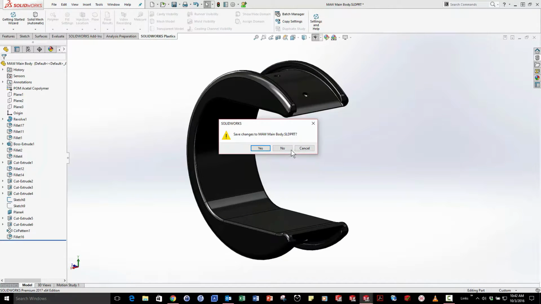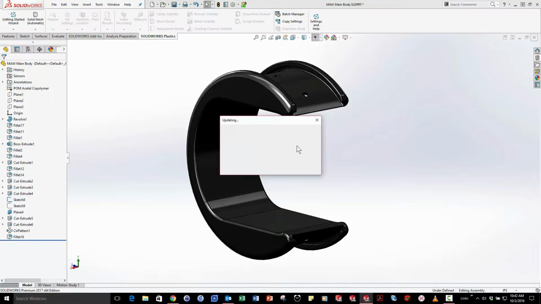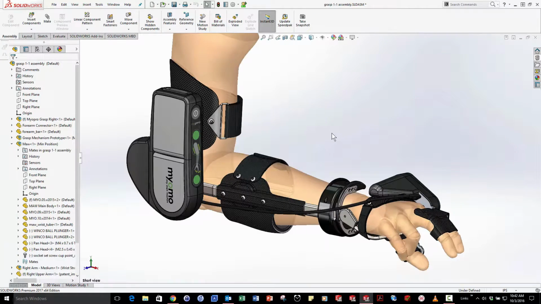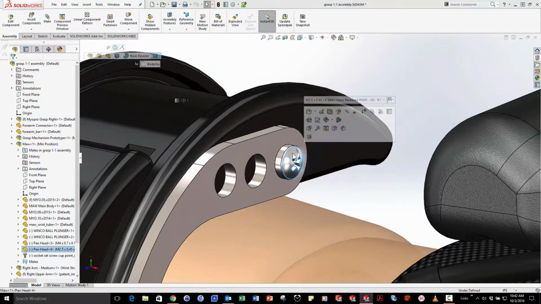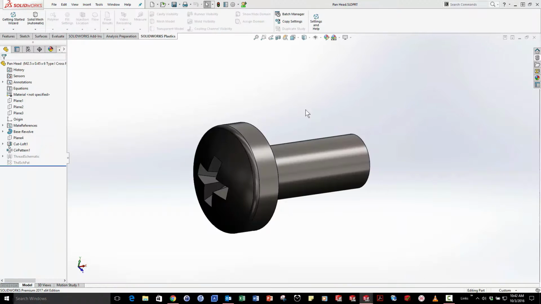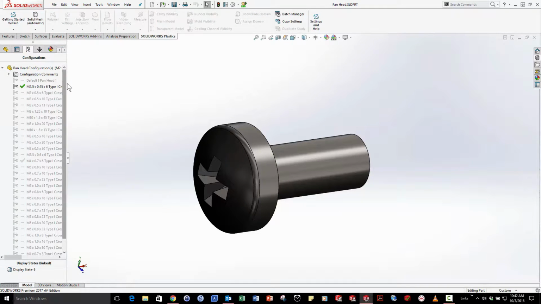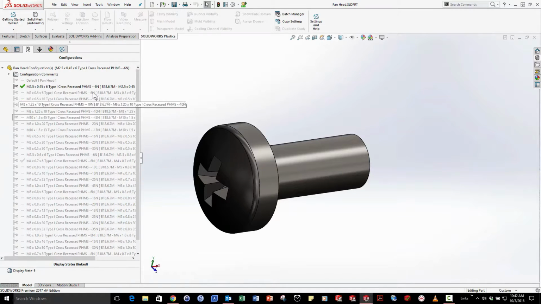Now, in both parts and assemblies, I tend to use a lot of configurations. I do this for what-if scenarios, for simulations. A really common area to use a lot of configurations is for hardware. Take, for instance, this screw. I've got different configurations for material, for each individual size, and that's a lot to manage.